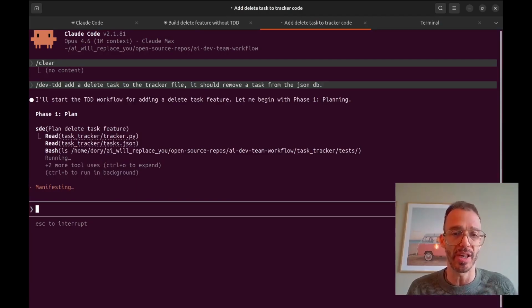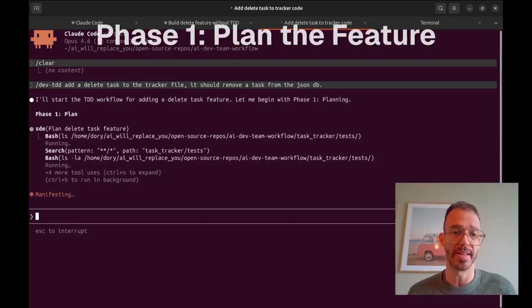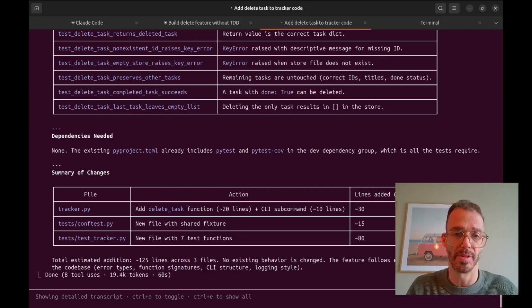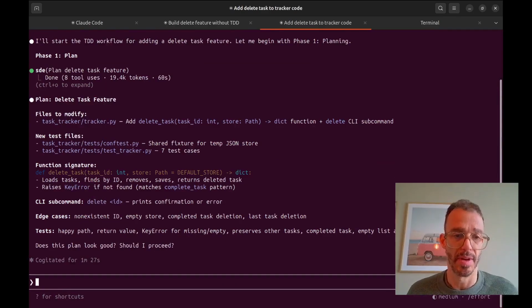Now it's looking at all the stuff that we have, it's looking for the tests folder. It's asking, is the plan okay? Look at the difference. It's telling you what it's going to create, even if you don't know. It's going to share the fixture of the JSON store. It's going to add 7 test cases. Let's do this.